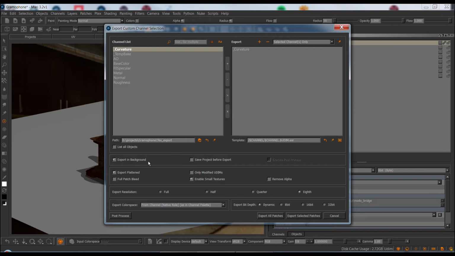A new feature, an addition, is the export in background. This is a feature that Mari had for quite a long time, but that was always a bit hidden away in the preferences. So with export in background on, Mari will, on export, bake a channel and then save the channel to disk using a background process, meaning that you can already continue working, or the next channel can start baking while the files are written to disk. So this can speed up your overall export times a little bit.